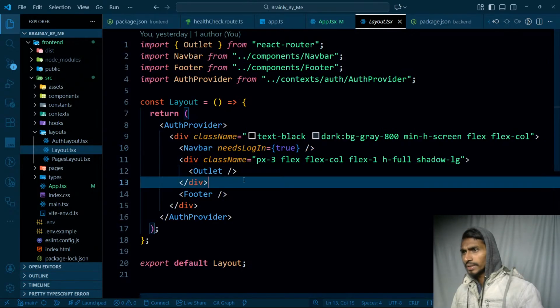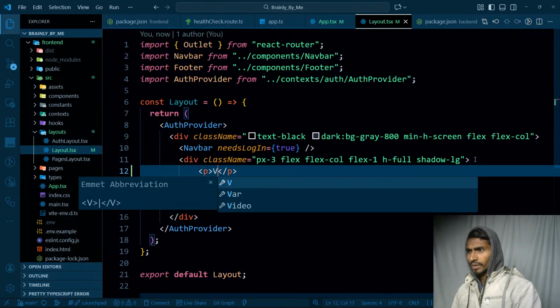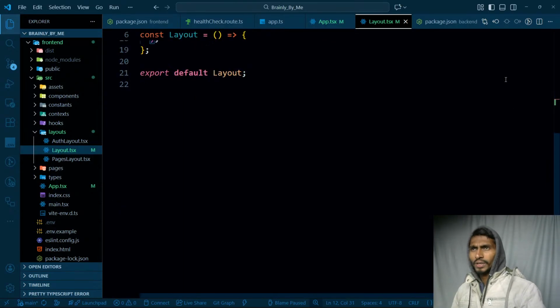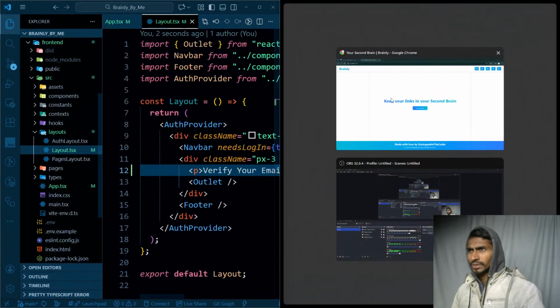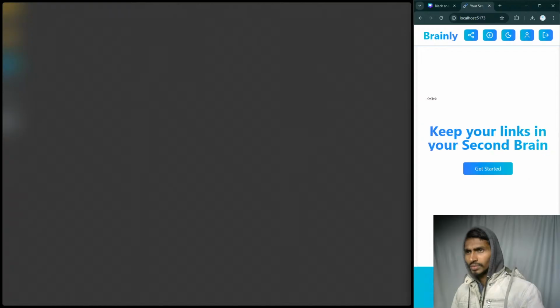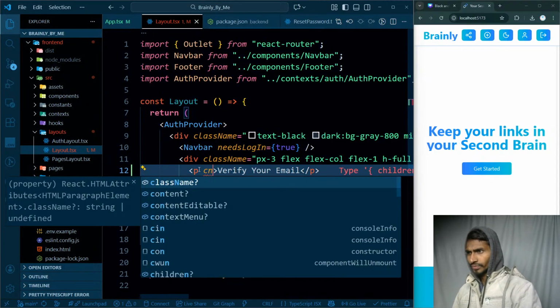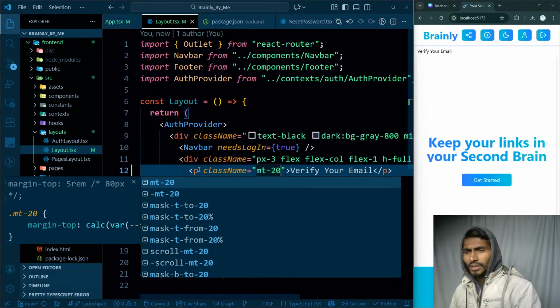maybe in the outlet section over here, just above outlet, I'll have a paragraph, and that will say verify your email and all. Let's see how it looks like, and let's keep it on the left side like this, and this one on the right side. Reload the page. Well, it turns out that it doesn't even seem to be there, mainly because I have to give it some height and all, like margin top, class name, margin top is gonna be 20 around, and now that's visible. That's great.